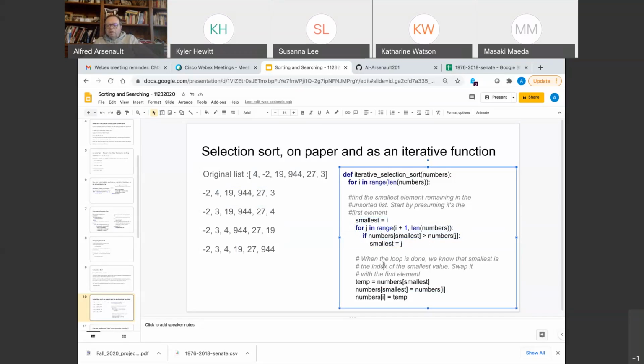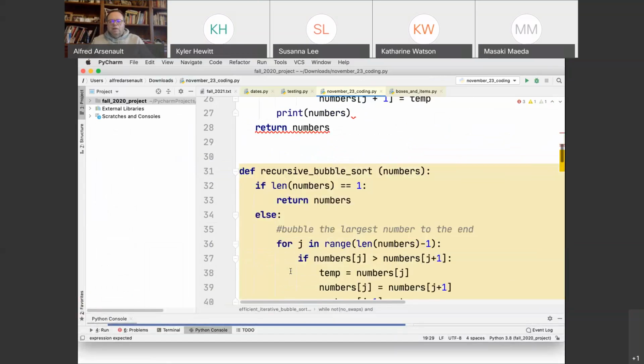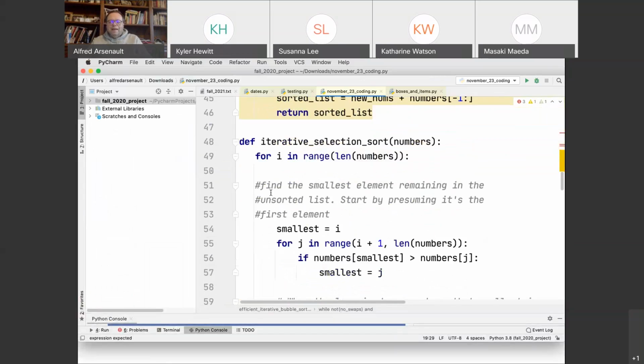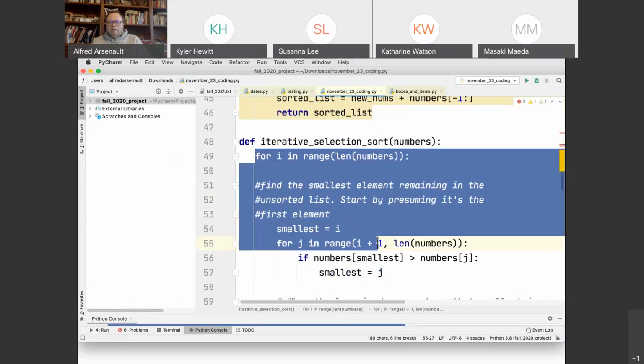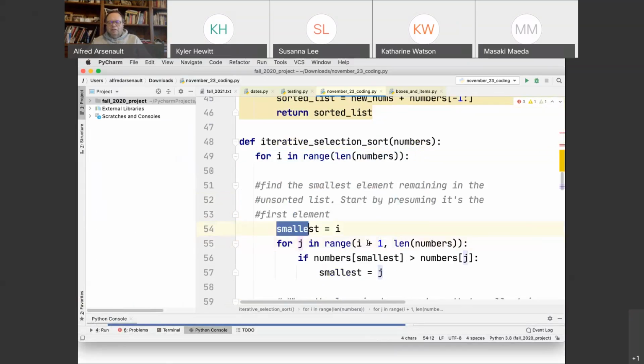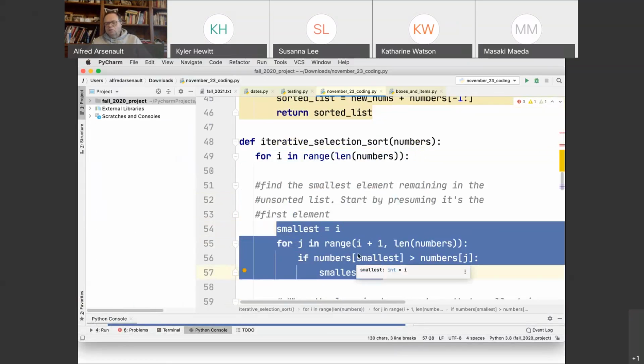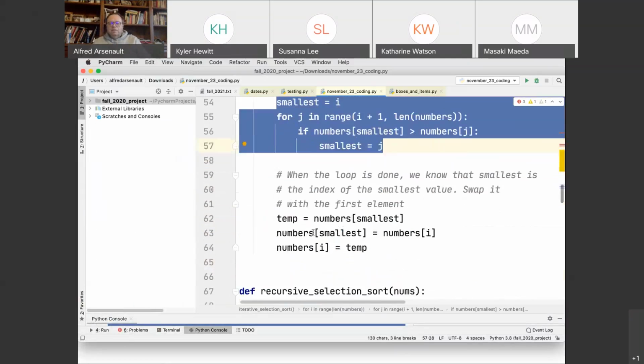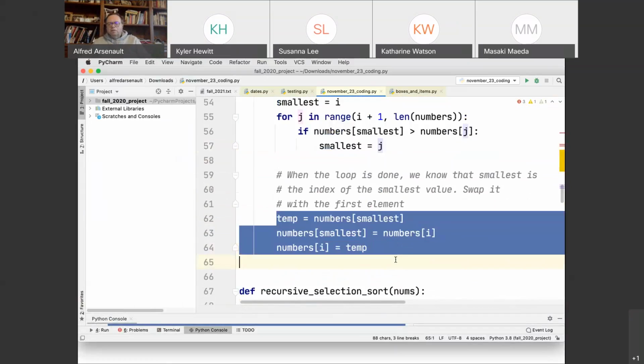And now when that's done, I know what the smallest is. And now I just have to swap it with the first element. And that's this. So that is the iterative selection sort. And if I go back to Python, to PyCharm, I have my iterative selection sort. Here is my loop that finds the smallest element in the list. As we've said, this is the loop that finds the smallest element in the list. This is the code that swaps that smallest element with the first element in the list.